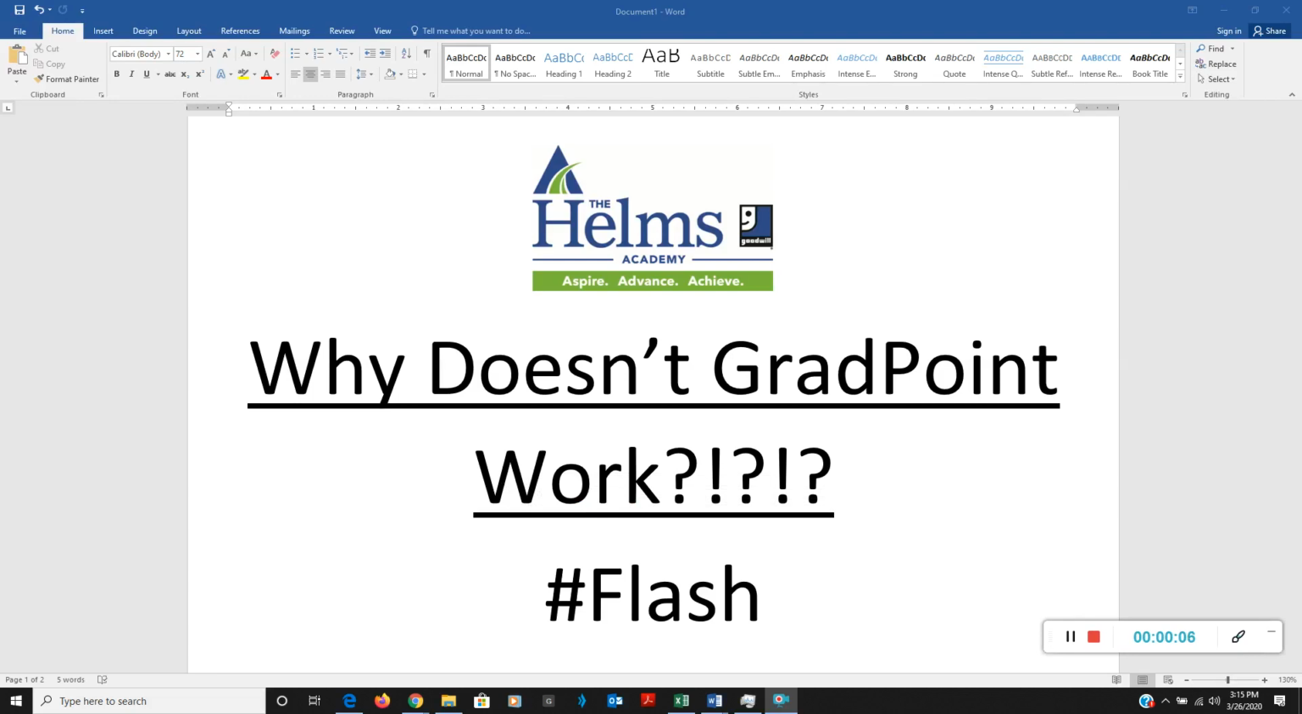What we're going to take a look at today is, why doesn't GradPoint work? A lot of times when students try to log into GradPoint, especially at home, they find that for whatever reason, it won't work for them. Generally, this comes down to being a problem with Flash. What is Flash? Well, to put it simply, Flash is how GradPoint functions, and it's kind of outdated.